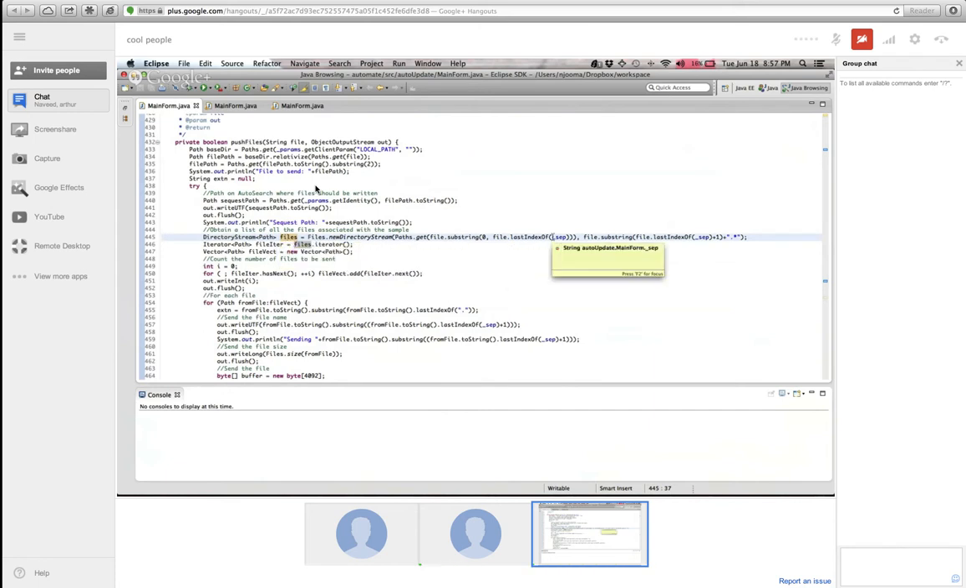I have it so that there's a filter that only searches by file name. So in files right here, this is a list of files that match the file name in that folder. So whatever the sample name is, it only has those samples in that list.